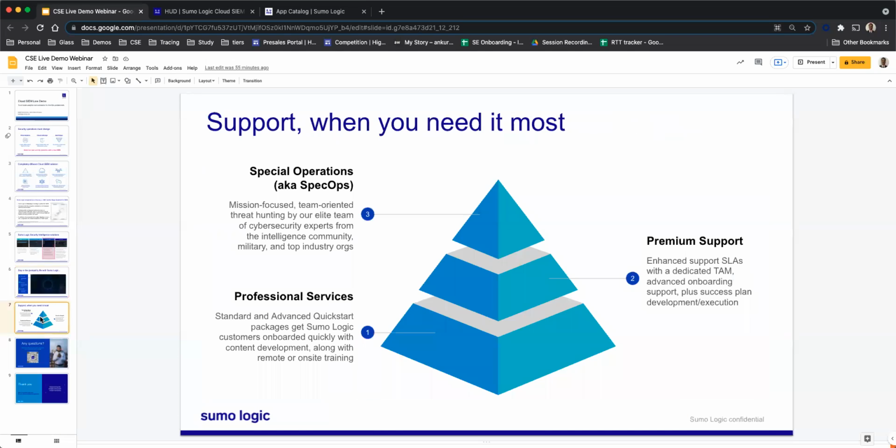So it's not about only the platform. At the end of the day, it's all about people, processes, and support as well. So we provide a professional services package, which helps you to quickly integrate all your various different data sources and then get started with Sumo Logic. We also provide premium support. This is an enhanced support along with premium SLAs. You also get a dedicated TAM. TAM is the technical account manager who works with your team to ensure that you succeed using Sumo Logic as a platform. We also have a special operations team called the SpecOps team.